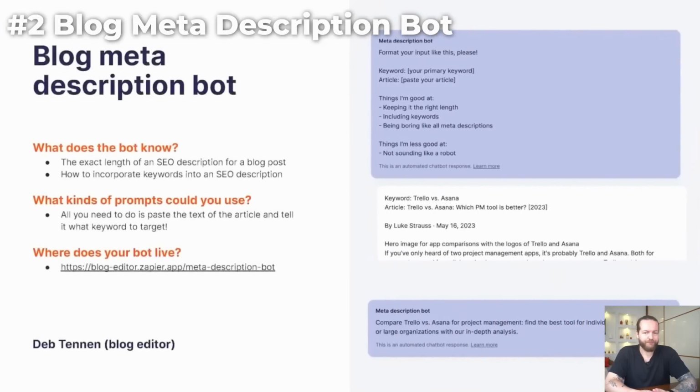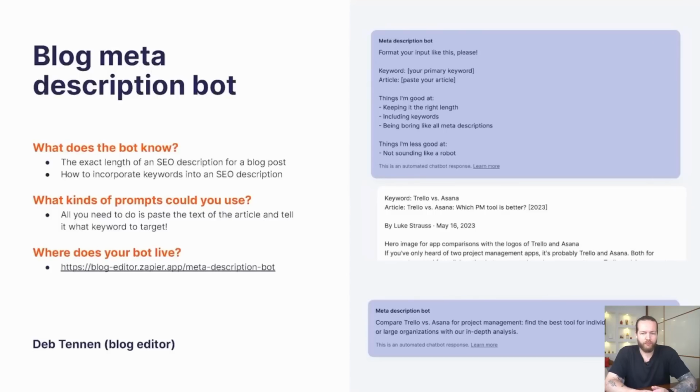Here's how to create your own custom AI chatbot and custom AI workflows to make content a lot more efficient. My meta description bot takes care of writing the boring SEO description that has to accompany every blog post you write. All you have to do for my bot is copy paste the text of the article that you've already written and give it a keyword that you're going after for SEO, and it will generate a meta description that's the perfect length for Google. The results are not revolutionary, but meta descriptions honestly shouldn't be.